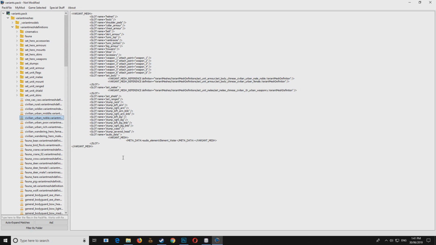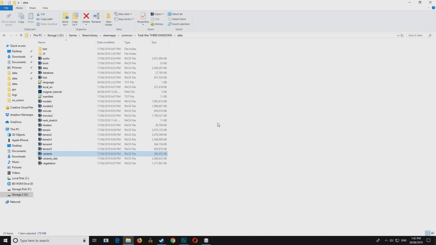It's easier to just do this in the assembly kit directly, where it's actually visual. You can see the unit, you can see what you're adding to it. But if you want to do a lot of stuff really quickly, then sometimes you want to edit the variant mesh definition directly, because you can copy and paste and do other stuff. But it's very good doing it in the assembly kit, and there's a lot of improvements with Total War 3 Kingdoms to the variant editor in assembly kit, which I won't go through in this tutorial because it's going to make it a bit too long.